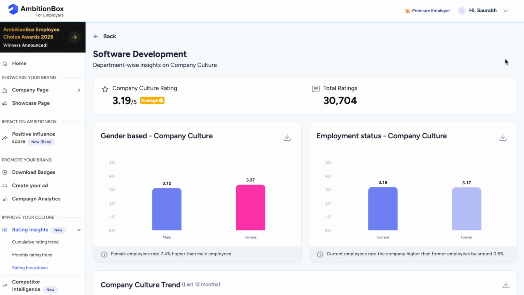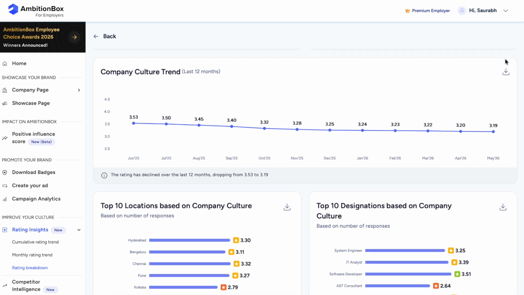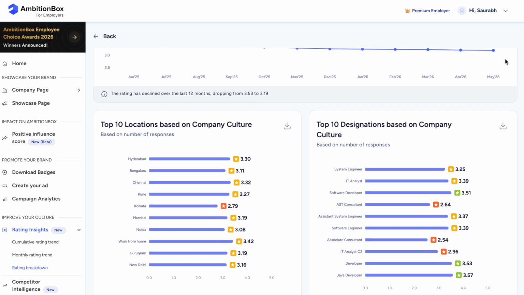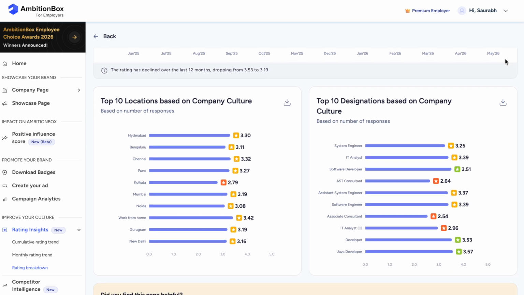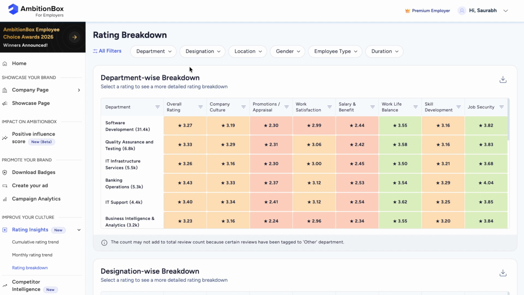Inside the drill-down view, you can explore detailed insights for the selected cohort, including the overall rating, total responses received, comparison based on gender, employment status, rating trends over the last 12 months. You can also analyze the top 10 locations and designations based on employee ratings and response volume. This helps you move beyond overall ratings and uncover granular insights across specific employee groups.